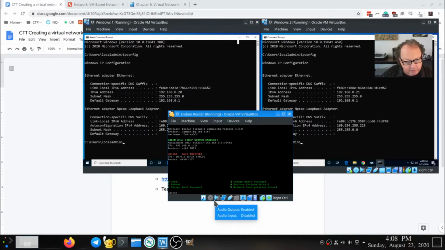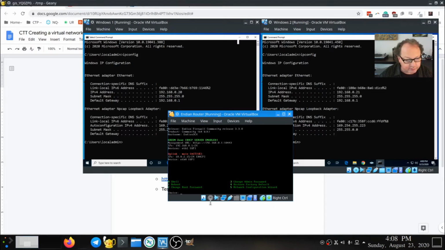Sometimes it doesn't install properly in a virtual machine. We've seen students have trouble with that frequently, so it can be a bit frustrating to set up. If you're more experienced with networking, using something like pfSense is probably a better option.